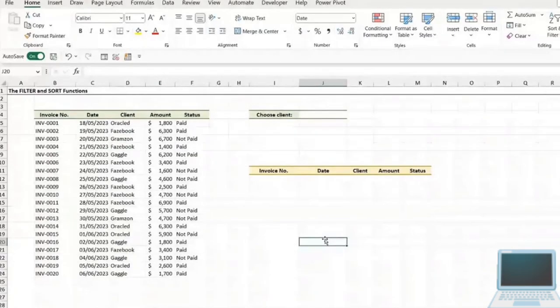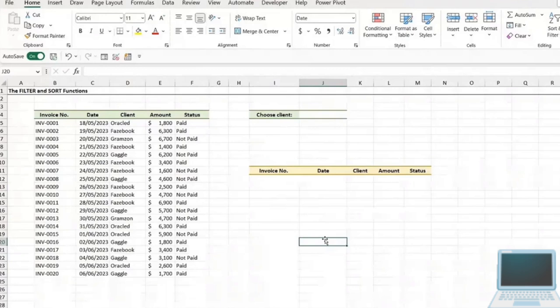Let's deal with FILTER first of all, because this is another really popular dynamic array function, and people really love this function. And some people don't really get why we use it because people say, well, we already have many ways of filtering data in Excel, which is true.